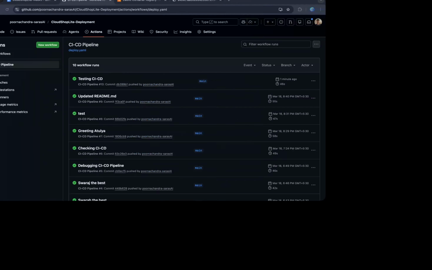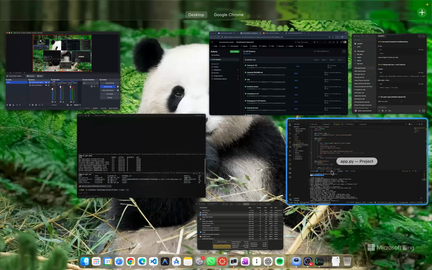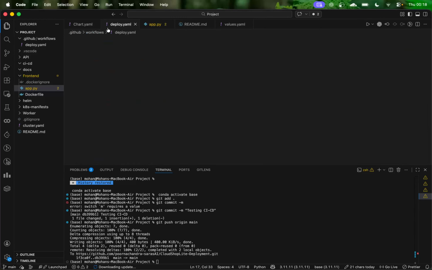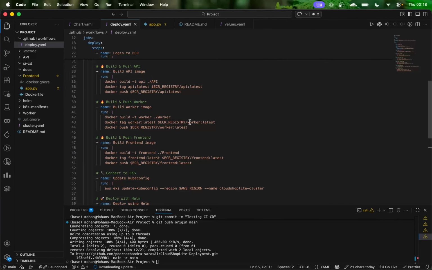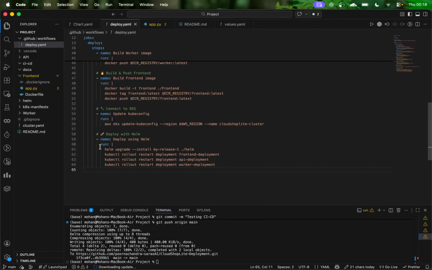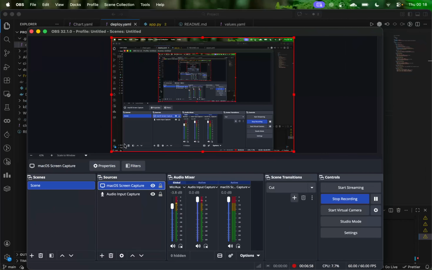Just one last thing, I wanted to show the code base. This is the deploy.yaml file, which contains all the commands to run in the GitHub Actions. So this is all about the entire project. Thank you.